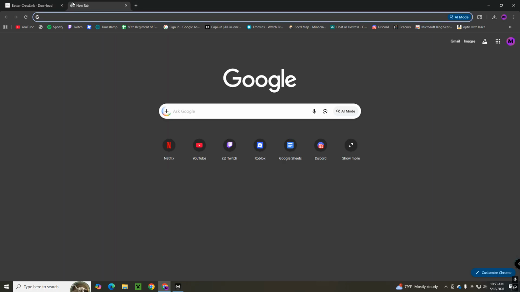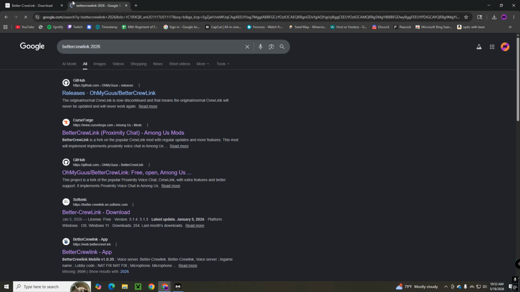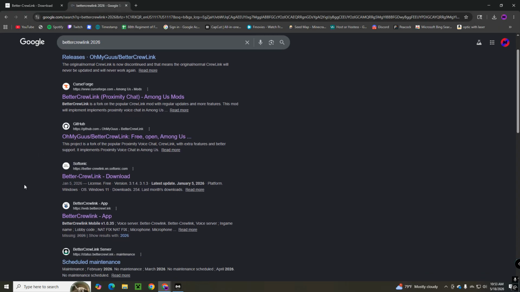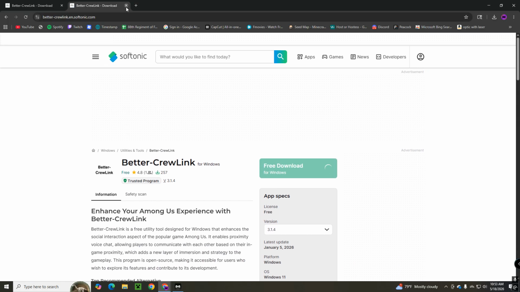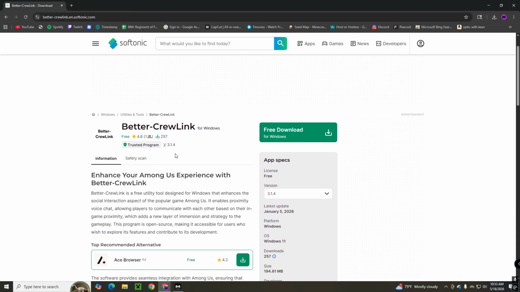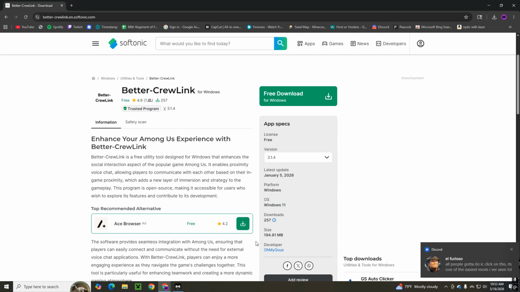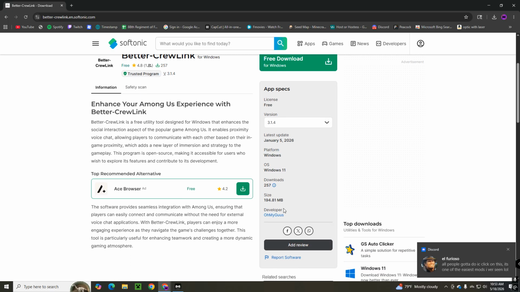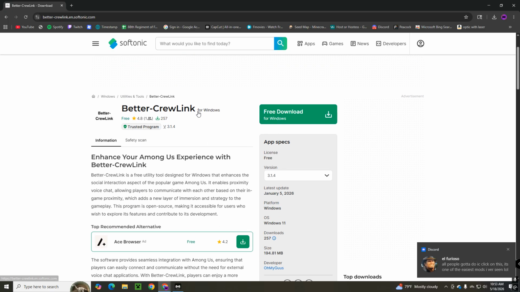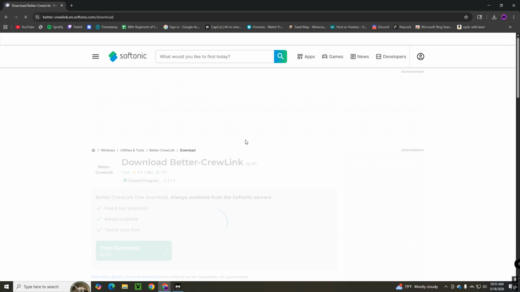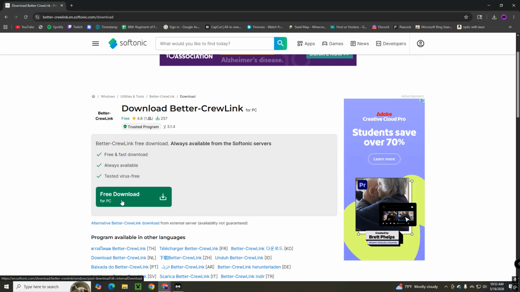You can also just search up BetterCrewLink 2026 and then it'll be right here. Pretty easy. And basically what you guys want to do, latest version 3.1.4. It's not a super big file, so it should go pretty quickly. So what you guys are going to want to do is download this. You just click here, free download.